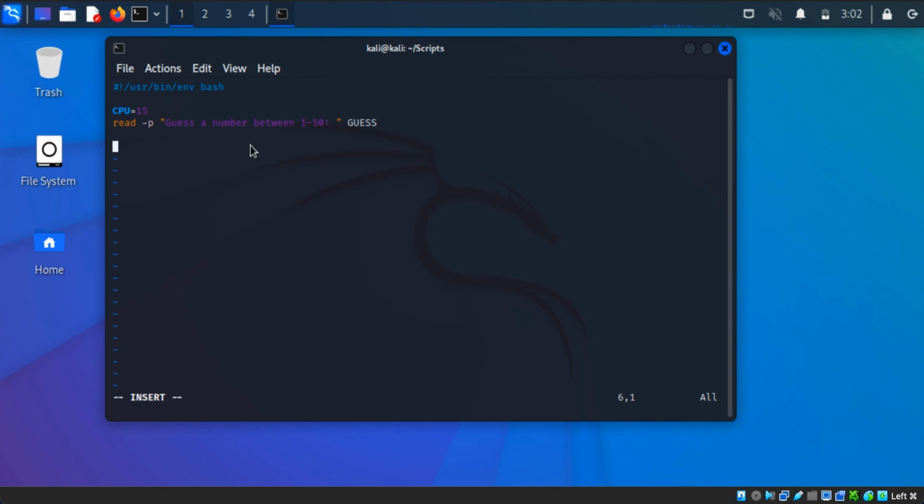As far as our first if statement, we're going to use if $guess -eq, standing for equals, and compare it to the CPU variable, which equates to 15. So this statement will basically check if the user's guess equals the correct number to be guessed, which is 15. We'll add a then and echo "you guessed it" if the user has guessed the correct number.